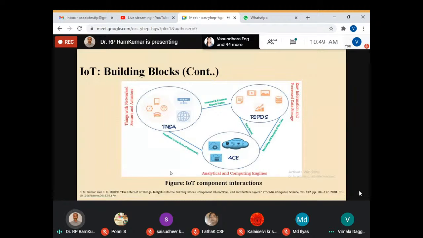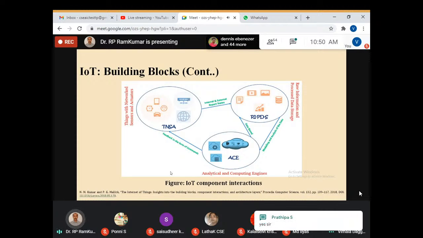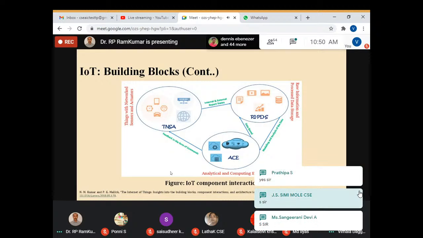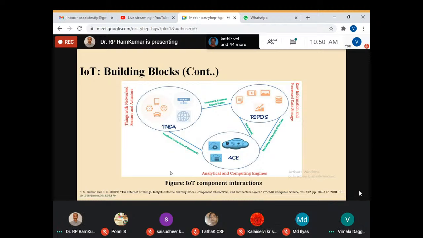And whether it is audible? Madam called. Shall we proceed, or whether the screen audibility is correct? Yes, sir. Yes. Thank you.